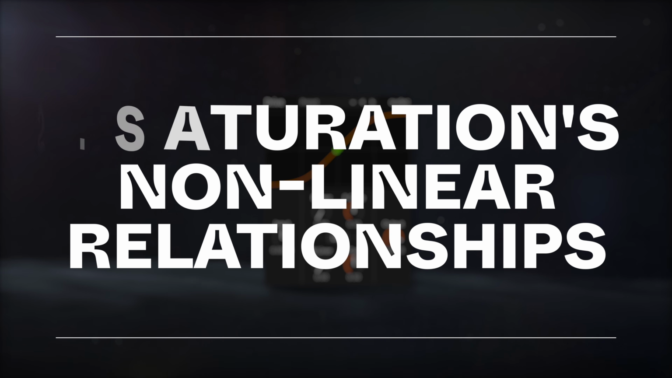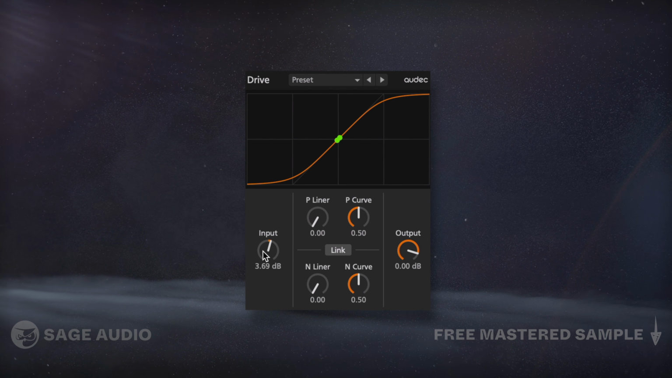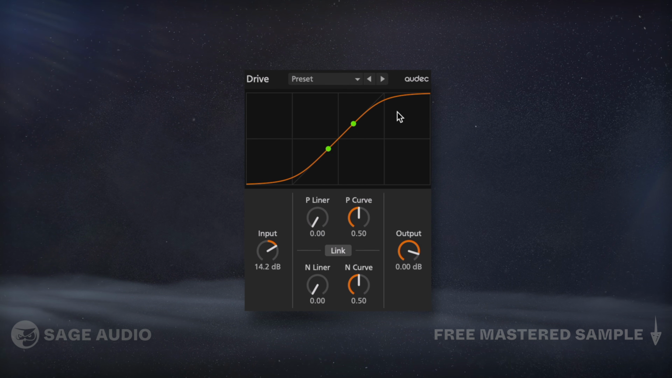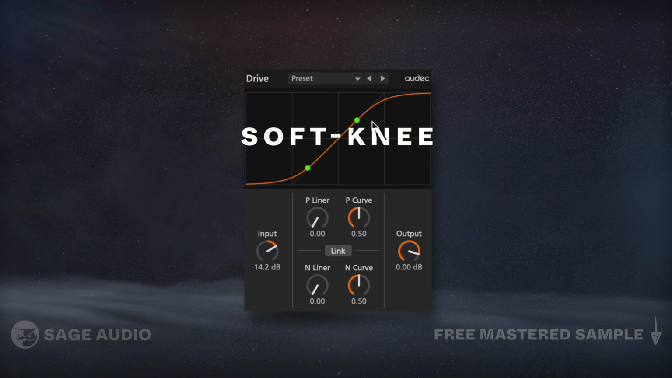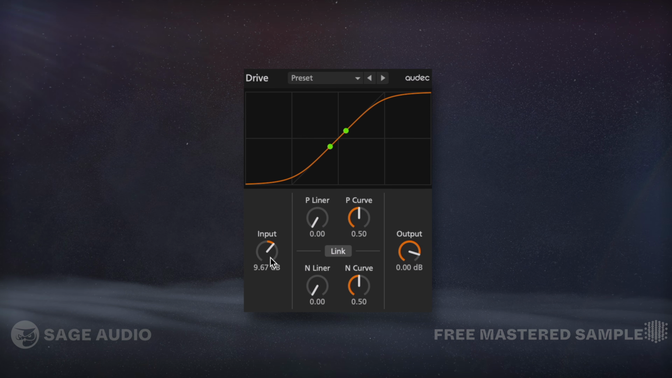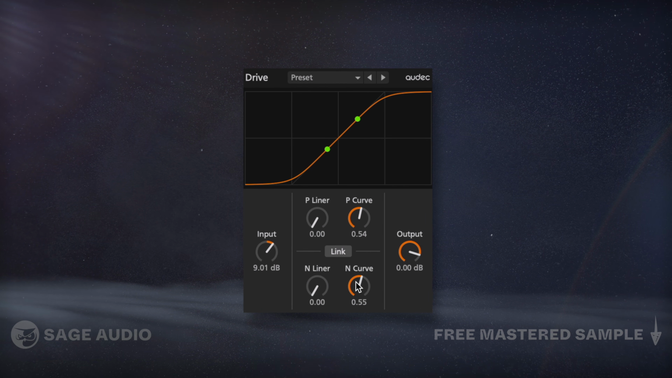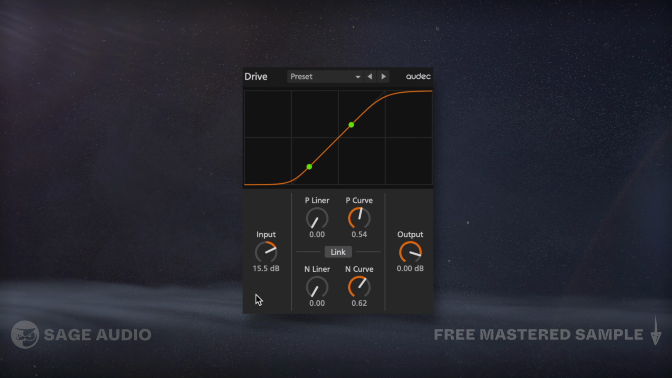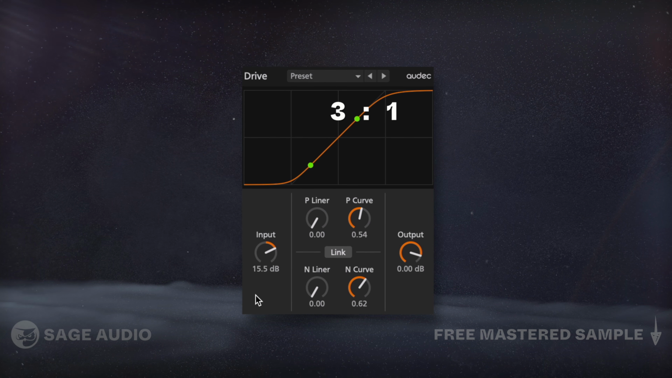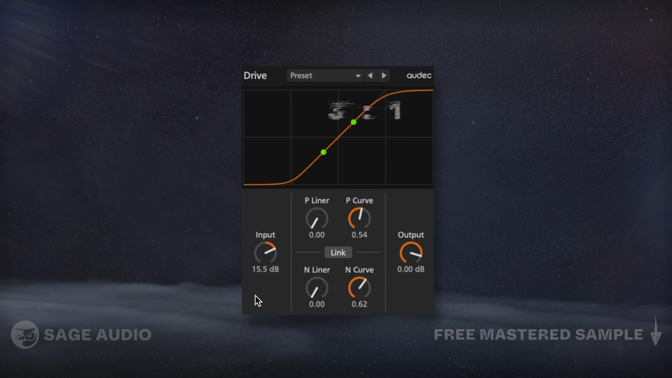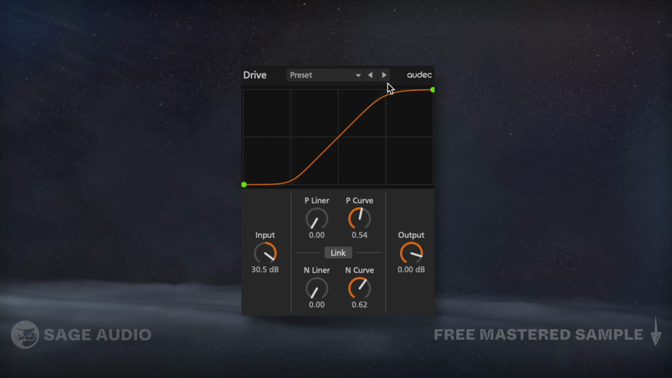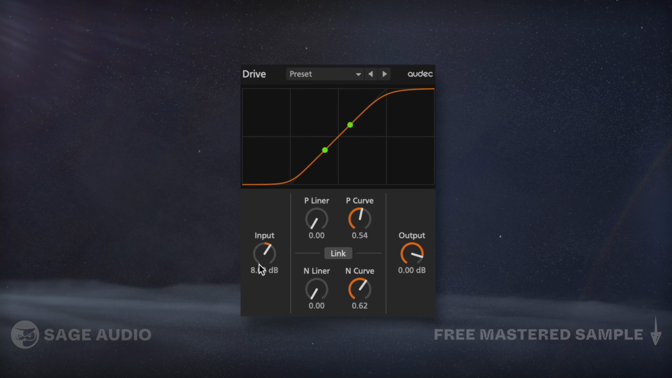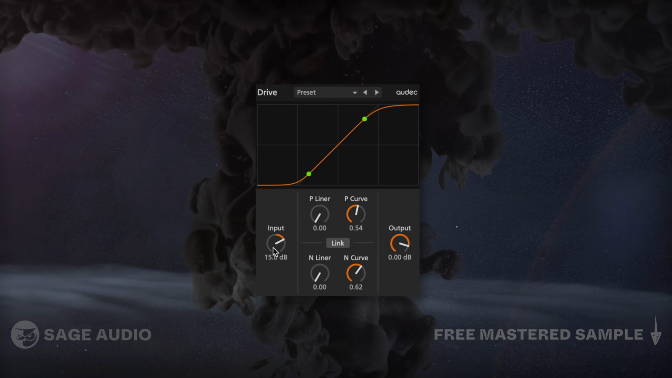Saturation's nonlinear relationships. Saturation causes a nonlinear relationship between the input and output. In other words, the signal will be compressed, usually gradually or with a soft knee. For example, if an electrical component has been saturated, then it's likely that for every 3 dB of additional input, I'll get 1 dB of output. In this instance, the ratio would be 3:1, just like with a typical compressor. With saturation, the greater the input after saturation has begun, the higher this ratio. Let's listen to how this compression becomes more aggressive as we push the input's gain.